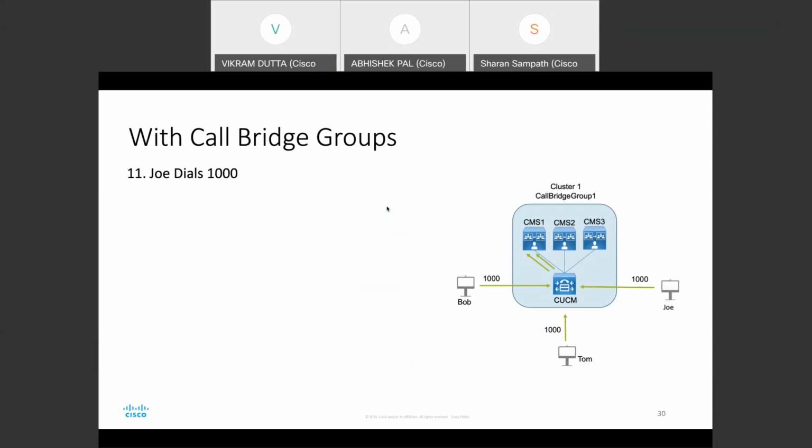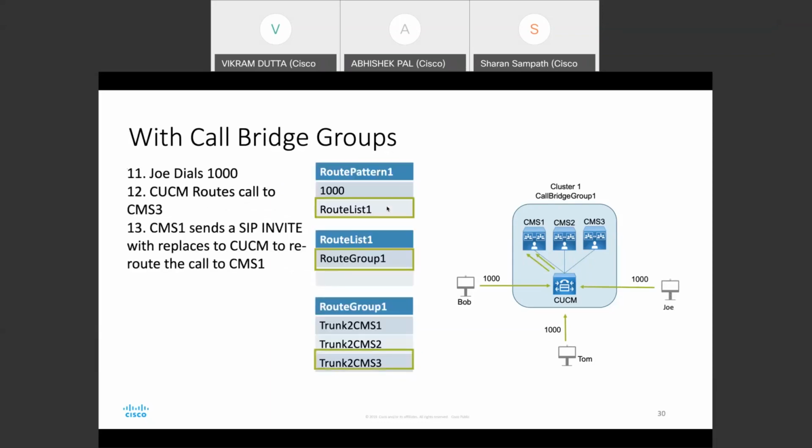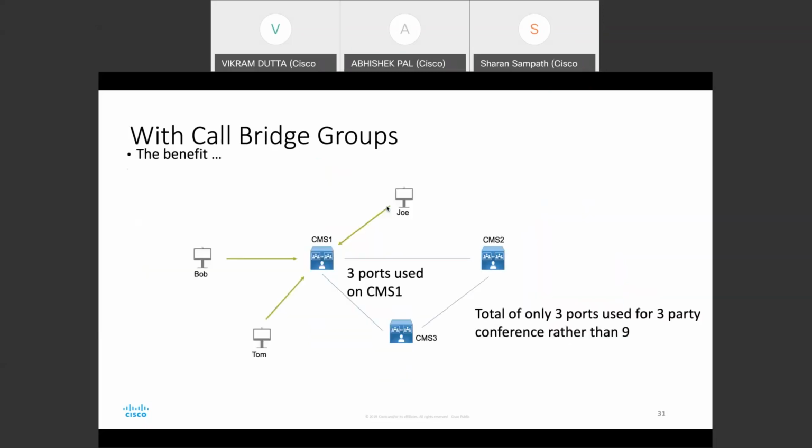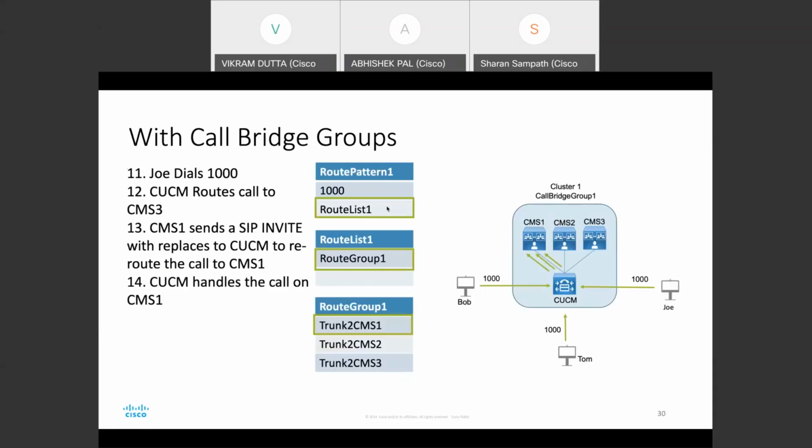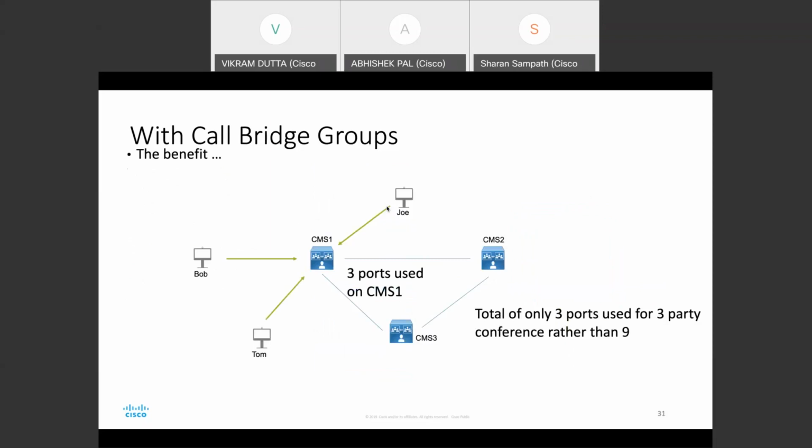Another user, Joe, dials in, checks the route pattern, route list, route group, and it would go over the trunk to CMS3. Now CMS1 replaces the call, and sends it to the call manager to reroute the call back to CMS1. So now we have 3 calls, and all 3 calls are connected to CMS1. Now what is the advantage? We have only 3 ports being consumed.